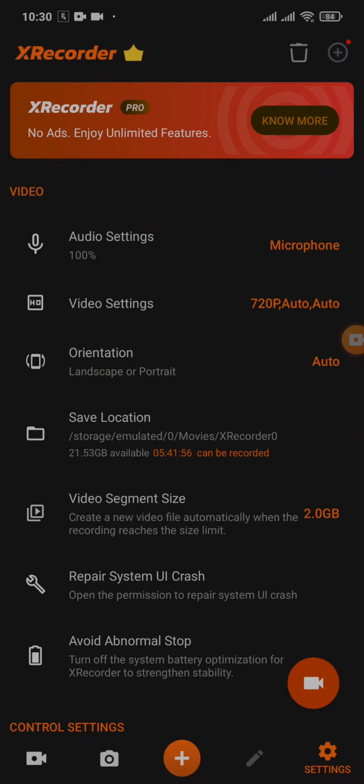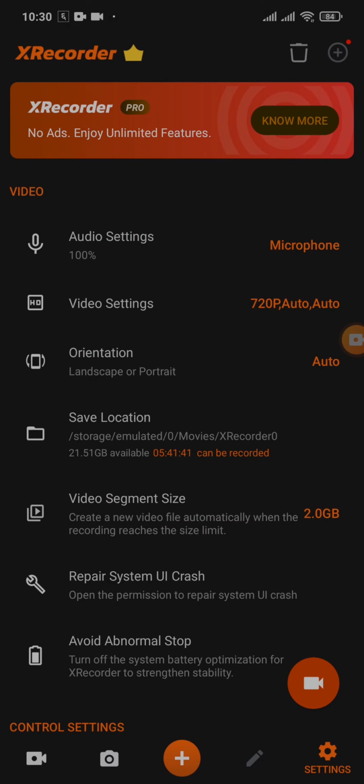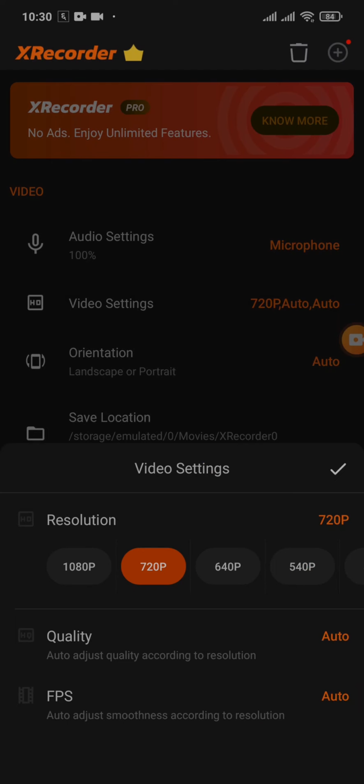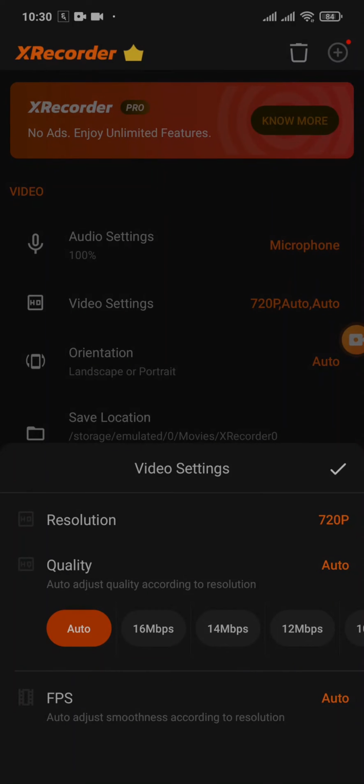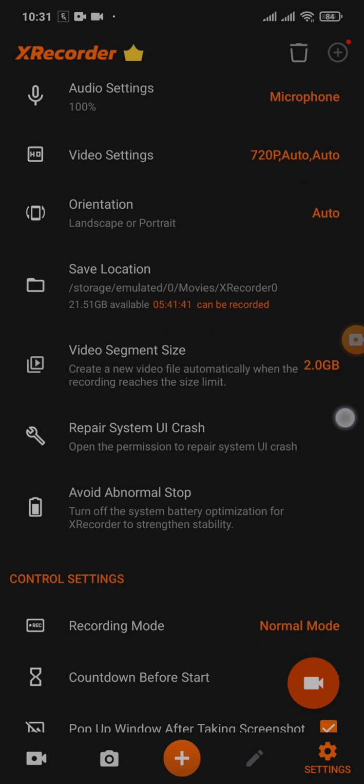Inside of the screen recorder, make sure that audio setting is set to microphone. When you first download the application, most of the times it would be set to mute. So make sure you tap on microphone. And if you want a better quality, you can also tap on video settings and increase the resolution and also the quality of the video. That completely depends upon you, and it is not a necessity.